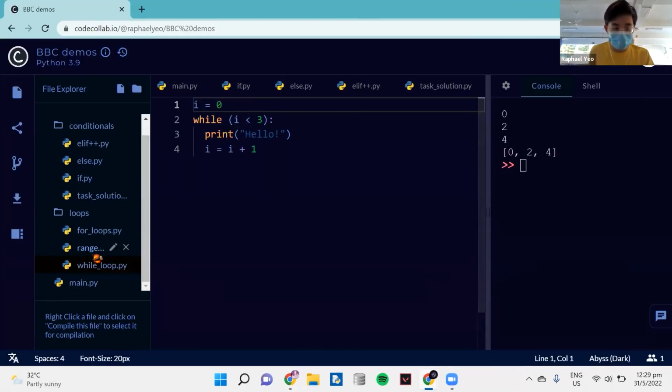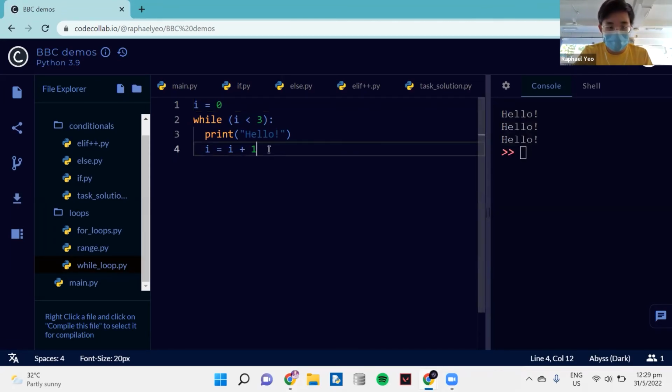So while loop, let me compile this. Okay, so let's run this, and it actually prints hello 3 times. So let me go through it step by step. Firstly you have I that is 0, and then you reach the condition. Now the condition is that I must be less than 3. So I is 0, I is indeed less than 3. It will enter the while loop, which is over here. So it will print hello once. This is the first time it prints. And then it will add 1 to I. So I becomes 1.